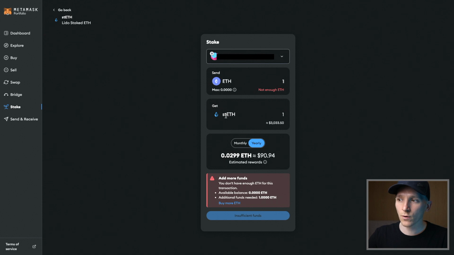We get this token in our wallet, which is staked ETH, stETH. This represents the Ethereum that we have staked. And so this will accrue the staking rewards. So as you can see, this is how much you would earn if you staked 1 ETH monthly and yearly. And you can press stake right here. You have to pay a blockchain transaction on the Ethereum mainnet, go through it, it's going to stake your ETH and you get staked ETH.